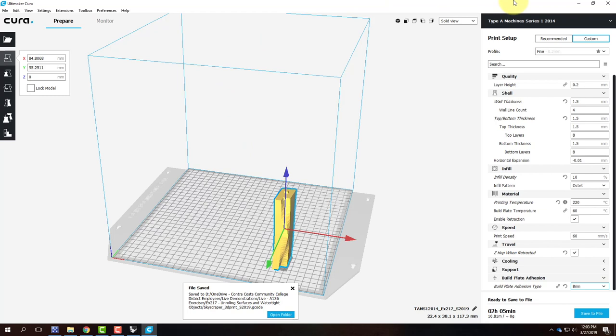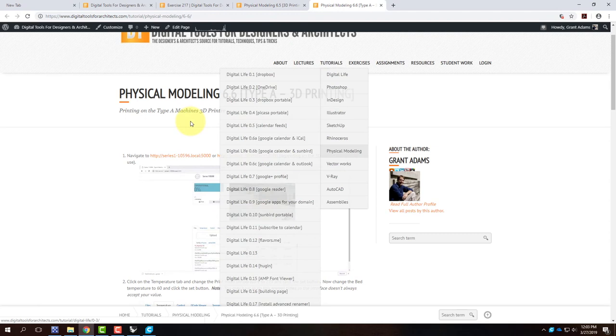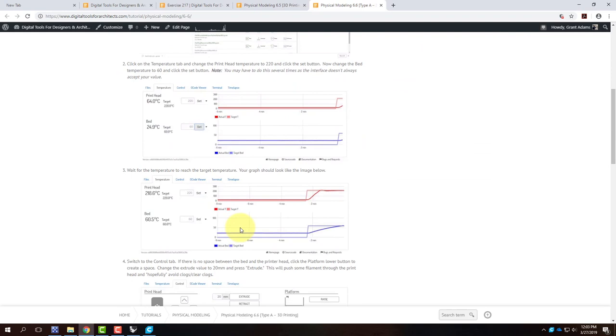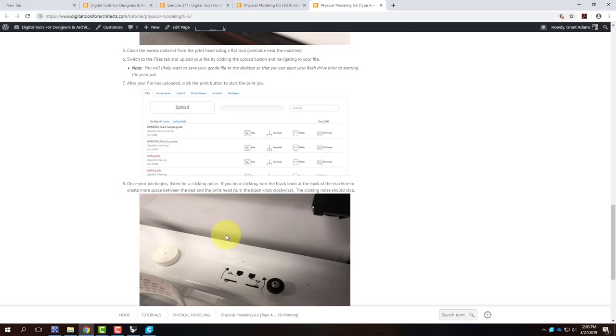So at this point, it's a matter of walking across the way and hopefully finding a lab tech to help you. That's the best strategy. But if you don't have a lab tech, you could follow this physical modeling 6.6, which walks you through on the Type A machines how you go through, how you set the temperature, et cetera, how you prep the print head so that it's extruding correctly, how you upload the file, et cetera. And that will walk you through how to actually do the 3D print.